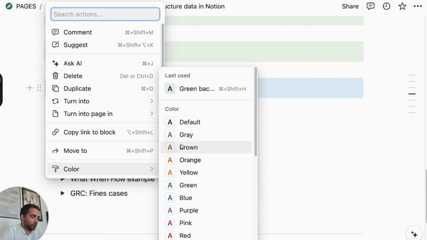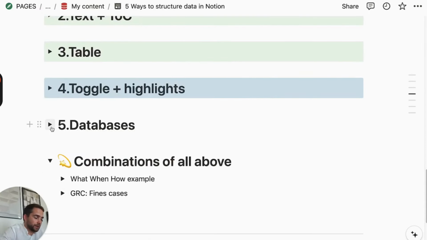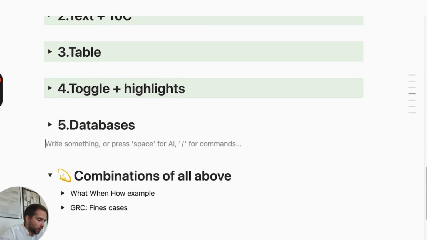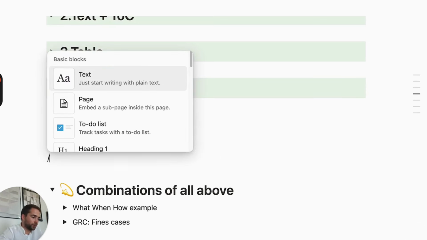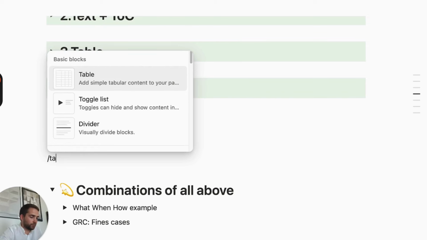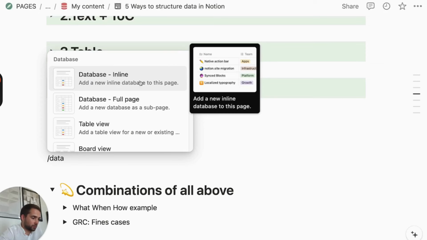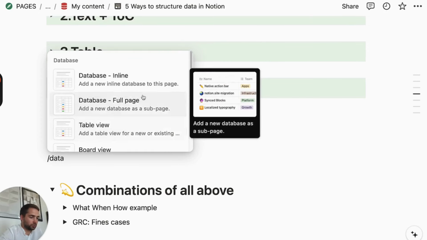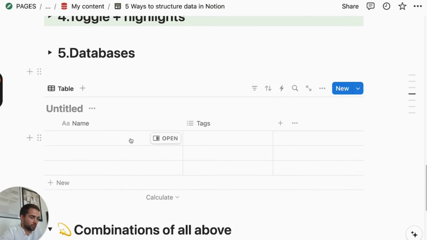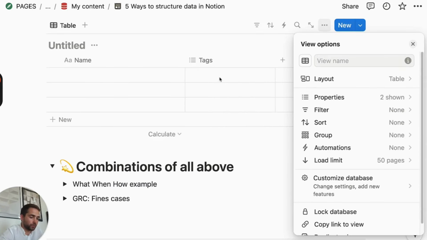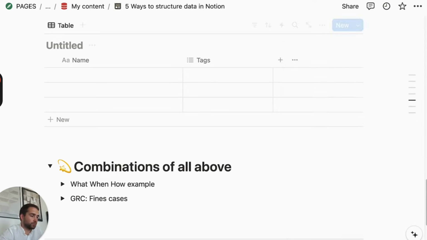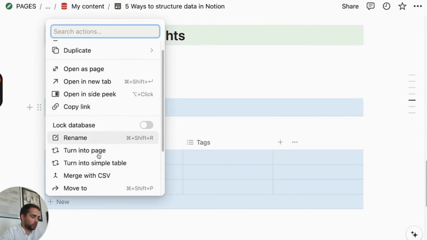Last but not least is databases. Databases are the heart of Notion, so it's very simple to insert a database. You just click the slash, and then you can use database. It can be inline or full page view, and it helps you to put a lot of information inside of a database, to structure it, to use filters, to use views, to use sorting, to group it, to do some automations. Yeah, so it's a very powerful tool.